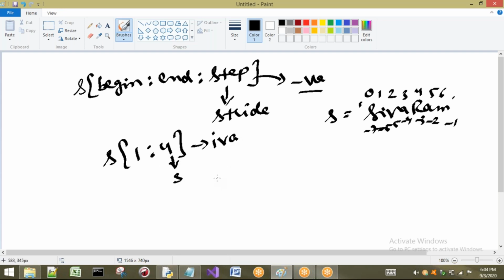Now I'm going to consider step. Here you have to consider one thing: I have not given a third attribute. If you are not going to give any third attribute, by default the step is going to be considered as 1. So 1 to 4 means it will consider only up to 3. First it is going to consider I. Next, only one step it is going to take, so it is going to print V. Next it is going to print A. Only one step. That means by default the value of step is 1.